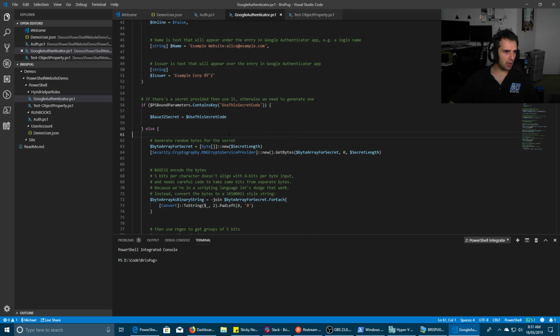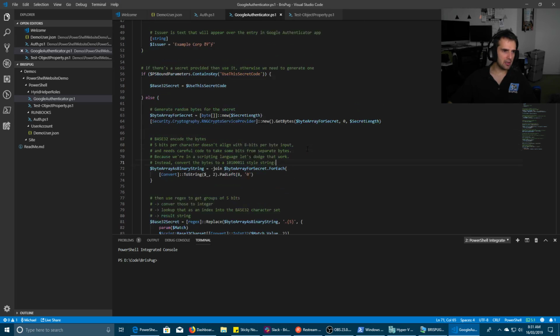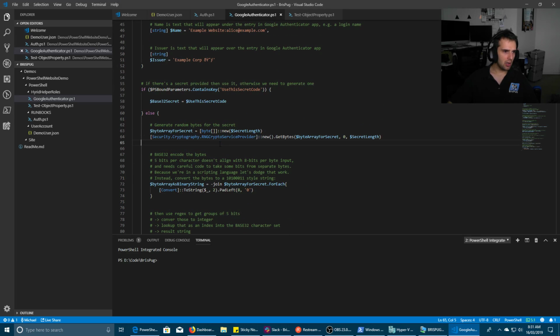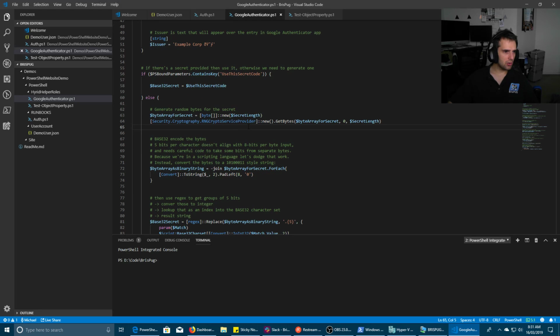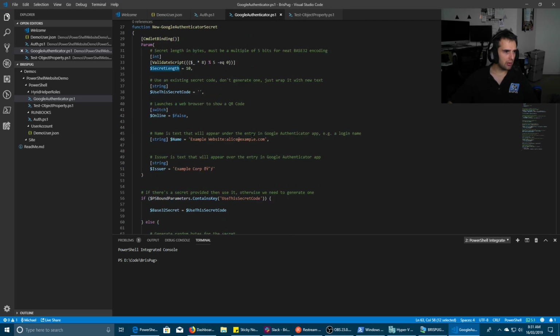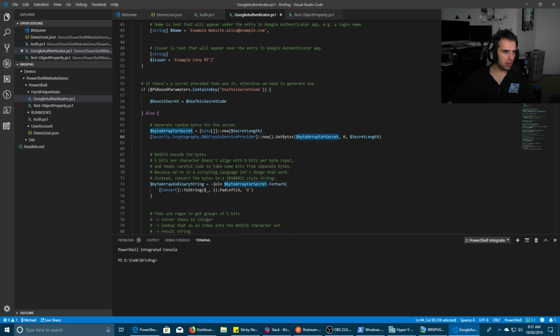So in here, if we have a quick look, if the secret's provided, then use it. Otherwise, we need to generate a new one. If it contains a key, use the secret code. So obviously, we're going to create a new secret code. So the base 32 secret, use the secret code. Yep, and this is basically how it generates your secret. It gets a byte array, and it's a specific byte array that it needs to generate. The new secret length, I think secret length is 10. Yep, byte array for secret. Okay, so it just generates a 10 byte length.